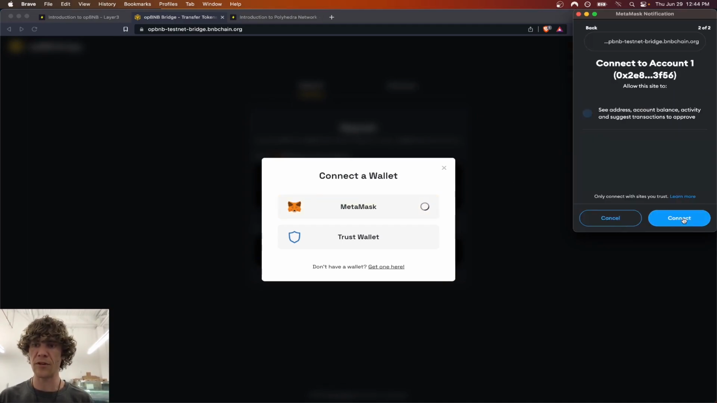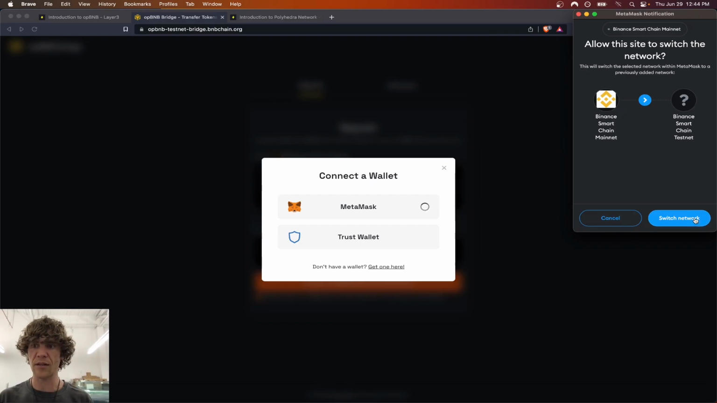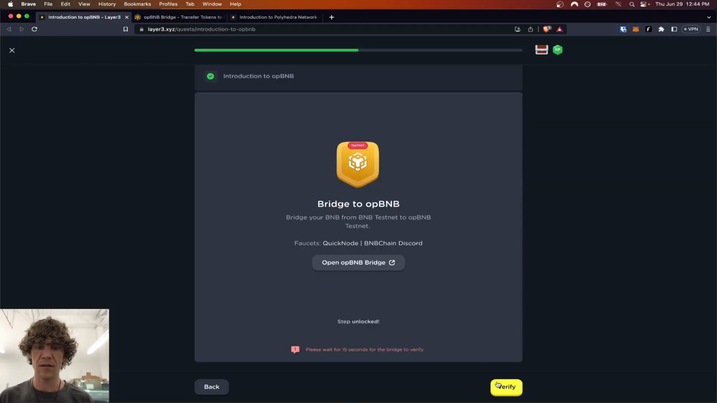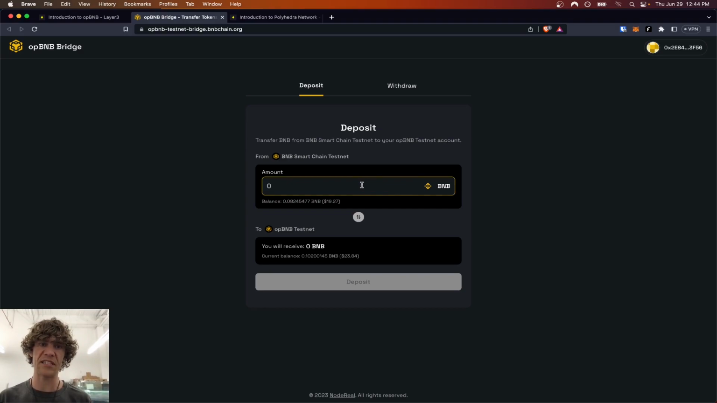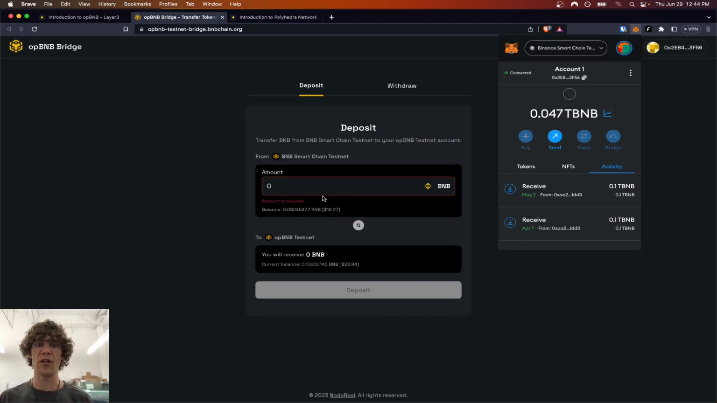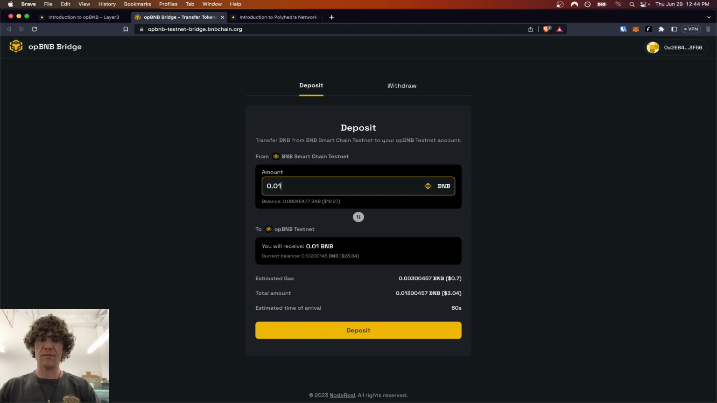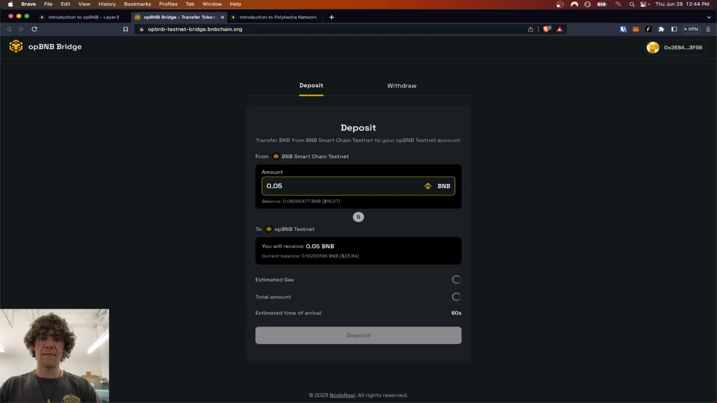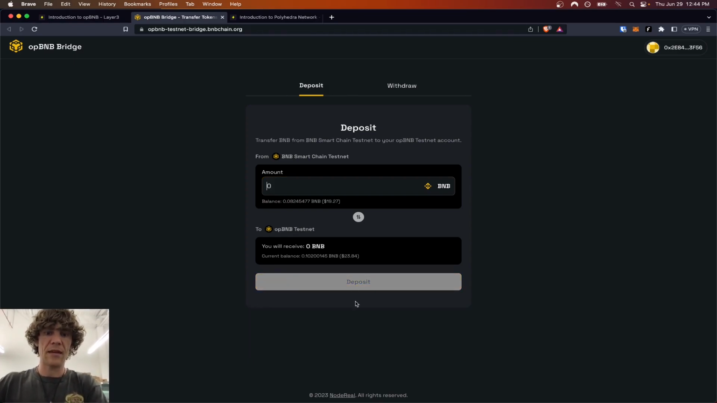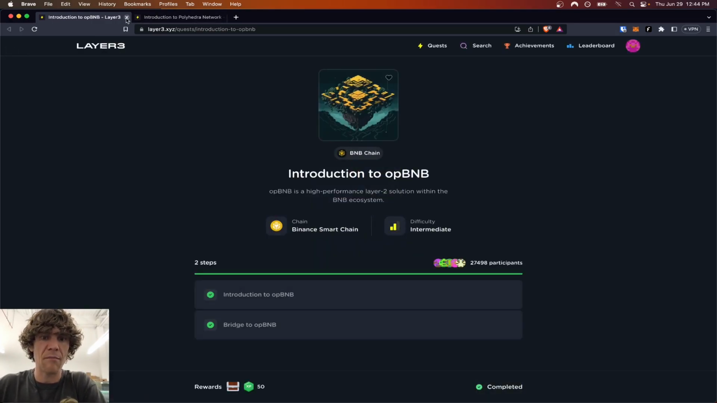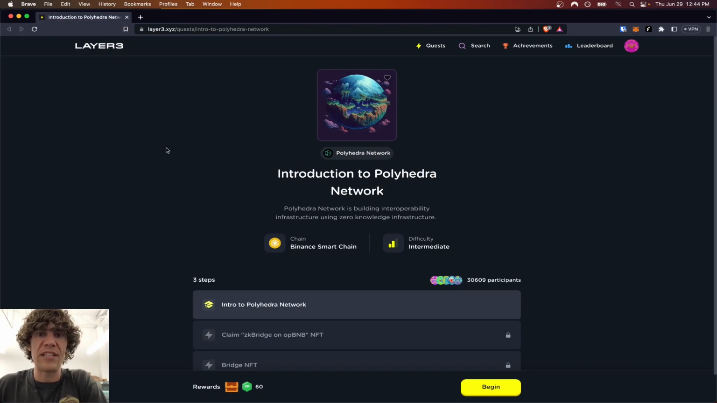I bridged over last week. So this is on the testnet, not the mainnet, and see, I've bridged over to opBNB. Now if you go in here, this is testnet, so it's not real money, but you want to send over 0.01, or if you can do 0.05, that'll give you enough. You'll send that, and once it gets there, you'll be able to complete this quest and get your tokens or get your XP. Bada boom, easy.